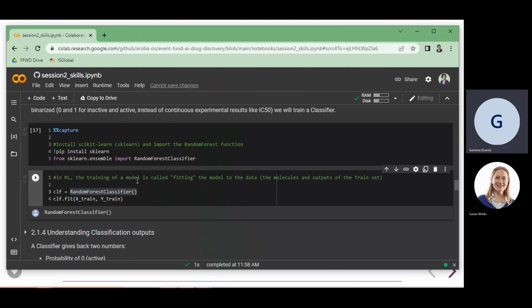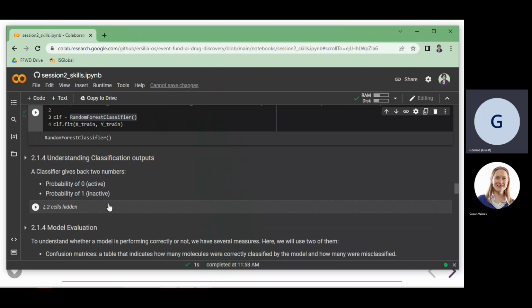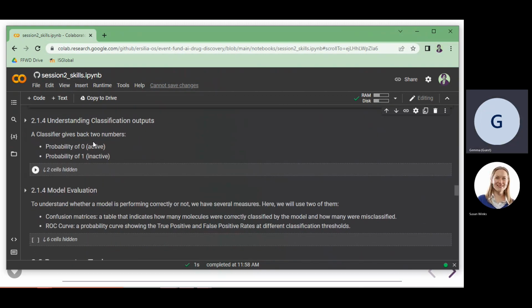So now it will be a tiny bit more complicated, okay? So instead of giving a 0 and a 1, and this is very important, a classifier outputs two numbers. The probability that a molecule is 0 and the probability that a molecule is 1, which is not the same as being 0 and 1. It's a probability. Okay, so I have two numbers.